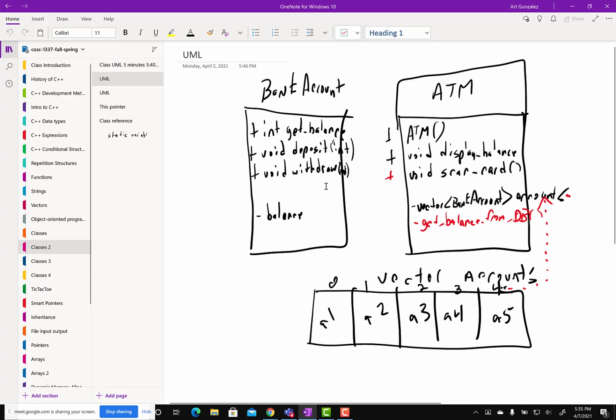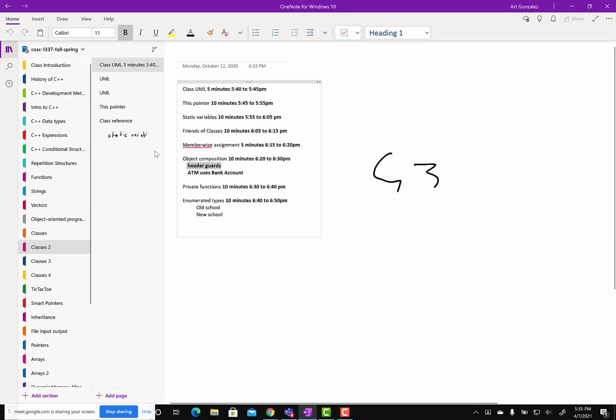And then we introduced this UML class diagram. For object-oriented programming, UML has a lot more diagrams, but I just focus on the class diagram, because since this is an introductory programming course, I don't want students trying to learn UML, so it's just a simple diagram that shows us how classes interact with each other. We talked about this pointer briefly, static variables, free function, friends of classes, object composition, meaning a class that uses another class as a variable, private functions.